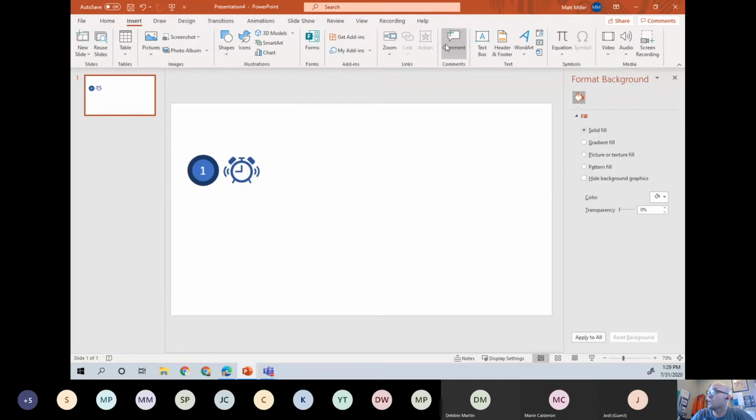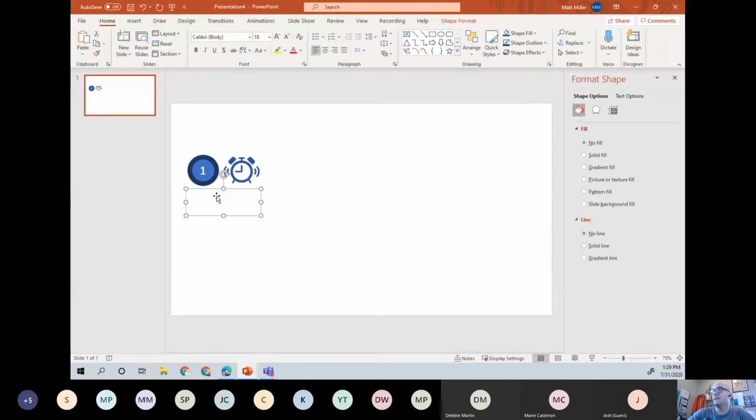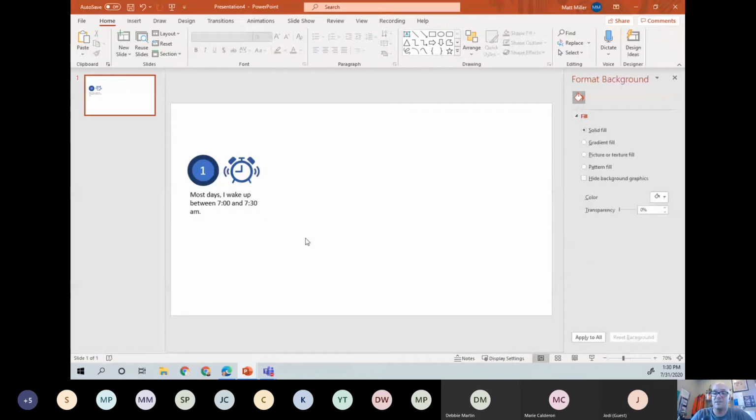Now check this out. I'm going to insert a text box. Stick a little text box down below. Say, most days I wake up between 7 o'clock and 7:30 a.m., which is true for me these days in the summer with my kids and my wife all at home when school's not going on. Like the sun comes up and it's like 7 or 7:30, no matter what, that just seems to happen. Okay, so we create one of these. And so now this is kind of like the basic block of the infographic that we're going to base the whole thing off of.